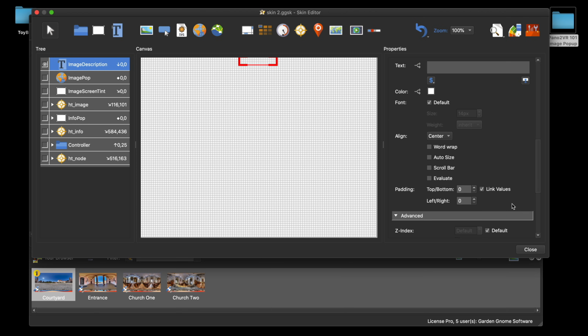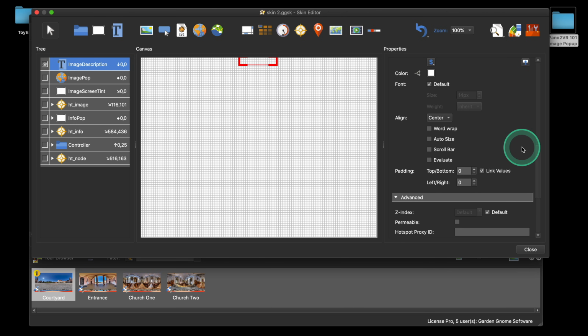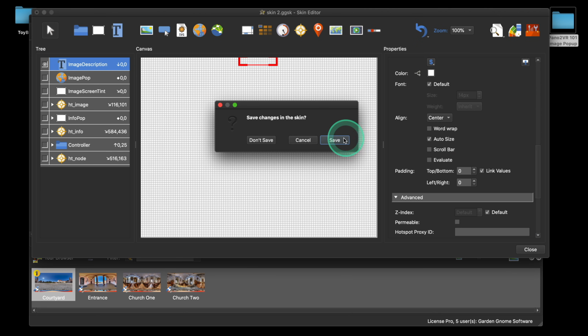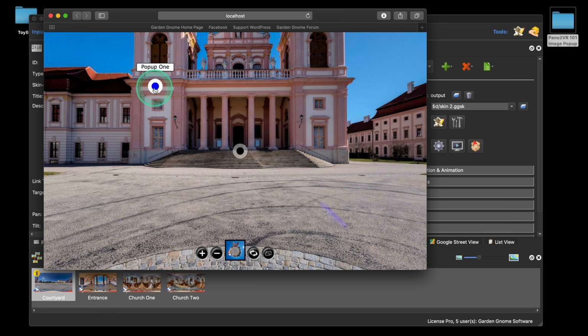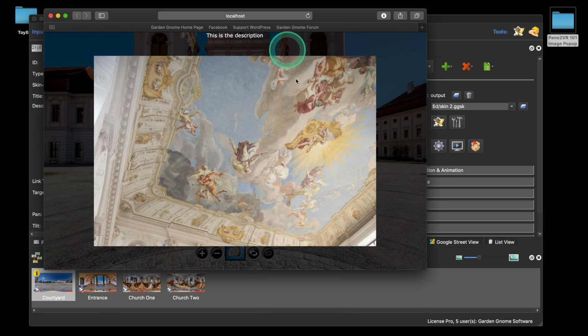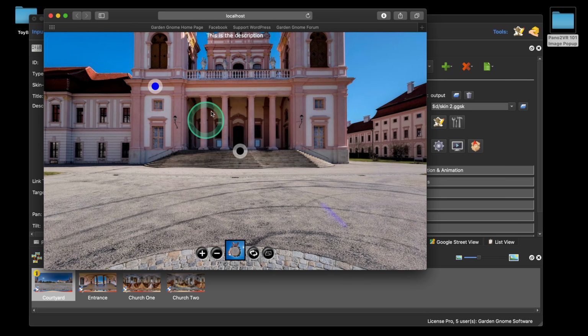If I cursor down and go to its attributes, we should have remembered this from last week. We can set auto size. If I don't use word wrap, it will auto size horizontally. So that's exactly what I wanted to do. Okay, so let's publish or export this. And here you can see this is the description. But when I close this, it's still there.